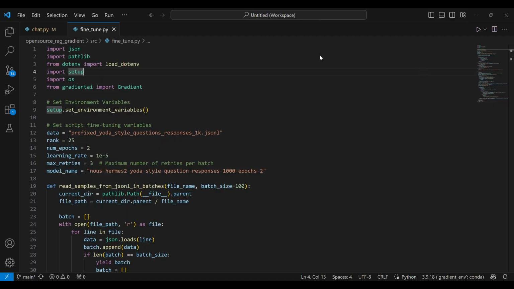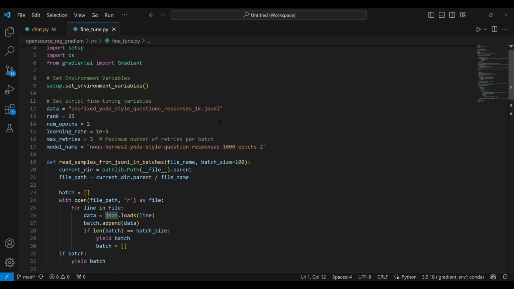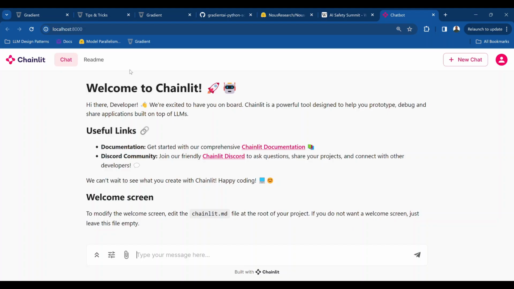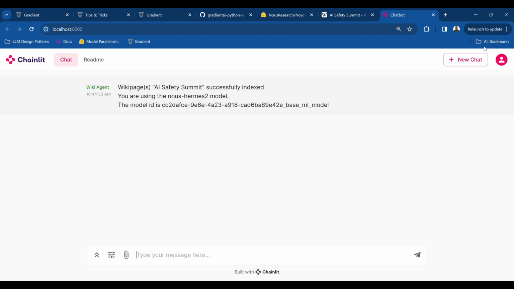From a technical perspective, there are several aspects to this application that we'll cover in this video. As I mentioned, we'll be looking at the Gradient platform in detail and how to fine-tune large language models using Gradient's Python SDK. I have some scripts that I will talk through. One of them is the fine-tuning script. The other script is a chat script where I have built the RAG pipeline in Llama Index, and I've put a Chainlit front end for a slick UI on top of the RAG pipeline.